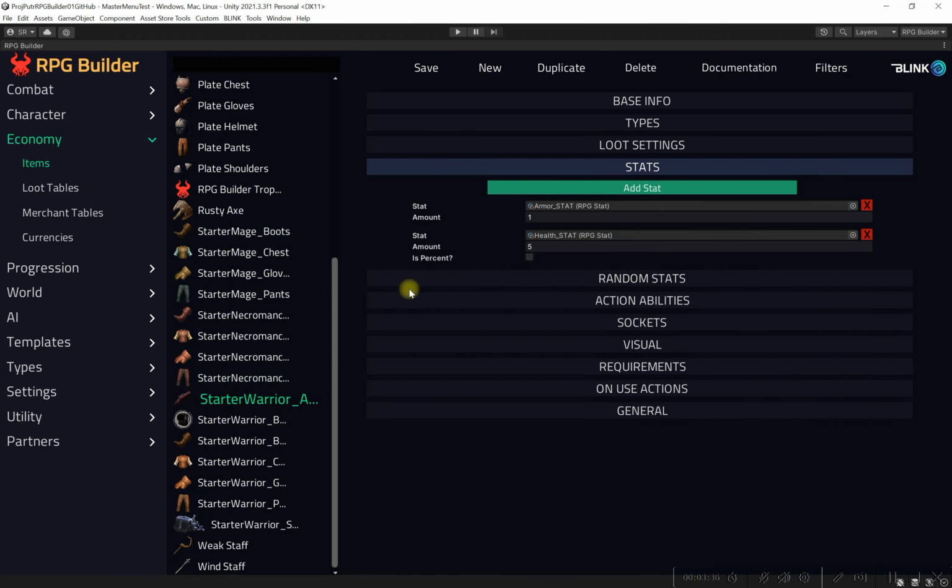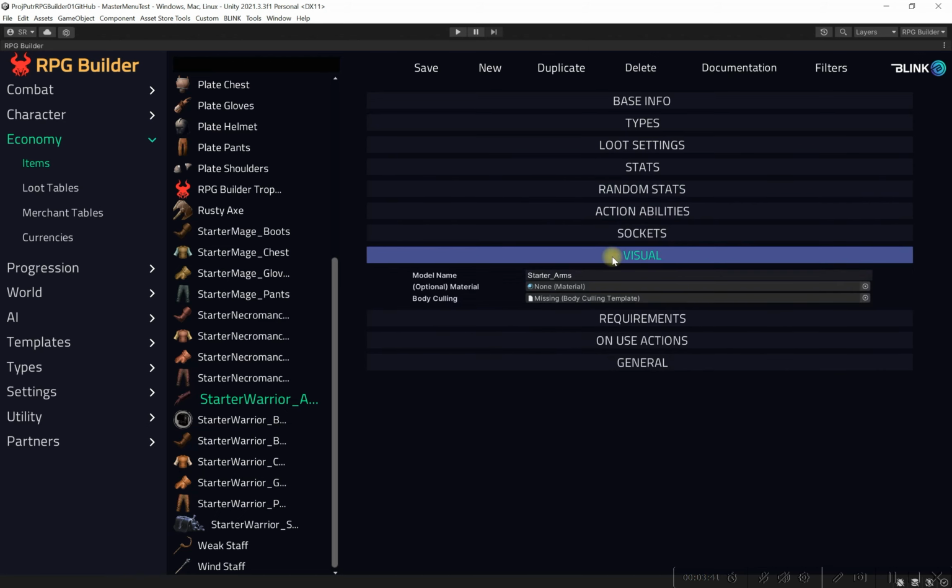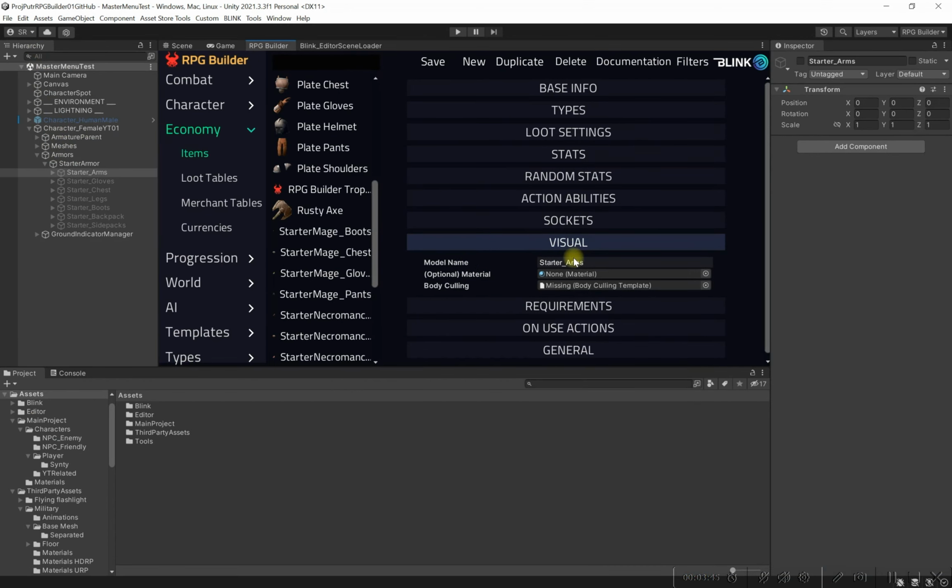The next important setup to look at is the visual section. Here, the model name represents the name of the armor game object we created earlier. Make sure that these names match, otherwise the armor setup will not work.